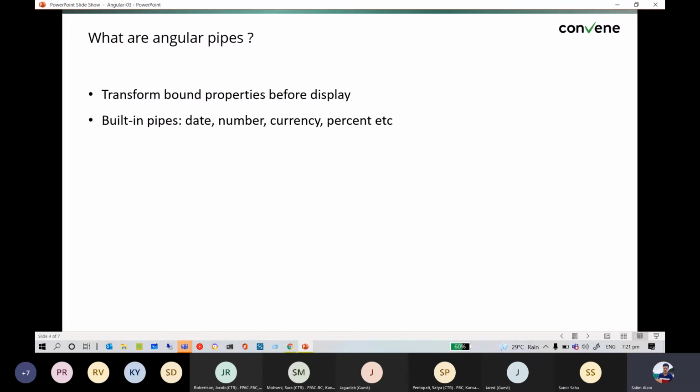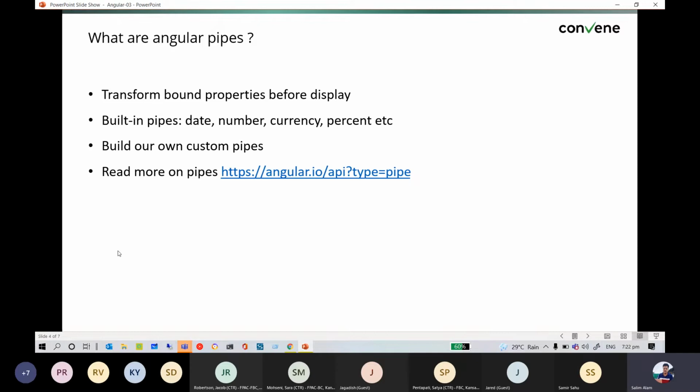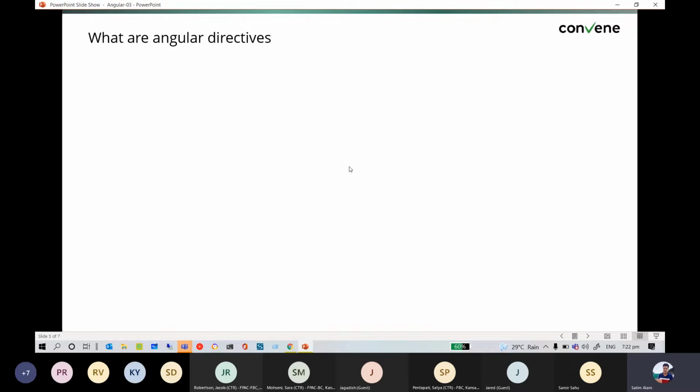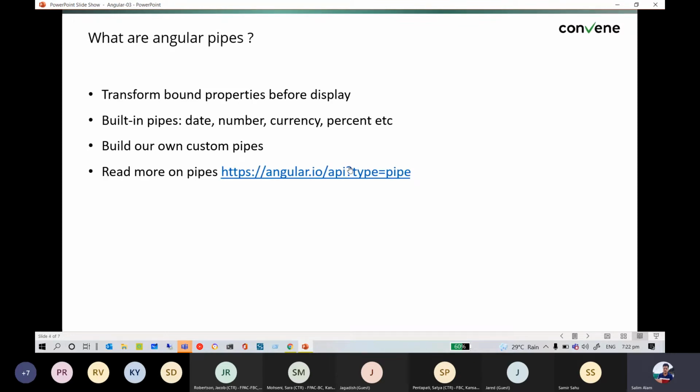So we have dates, numbers, currency. We have built our own pipes, and we can go to this link to know more about pipes. There are lots of pipes out there, and depending on our scenarios, we can use them.